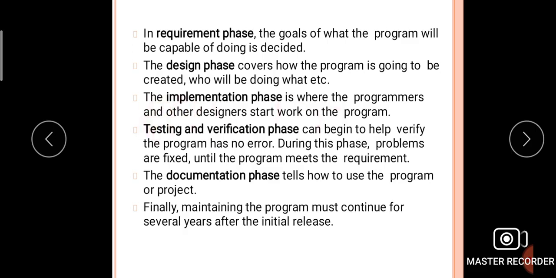Then the testing and verification phase is a very important phase of our software development, because if any error or bug is created while developing the software, the testing and verification phase helps verify that the program has no error. During this phase, the problems are fixed until the program meets the requirements.